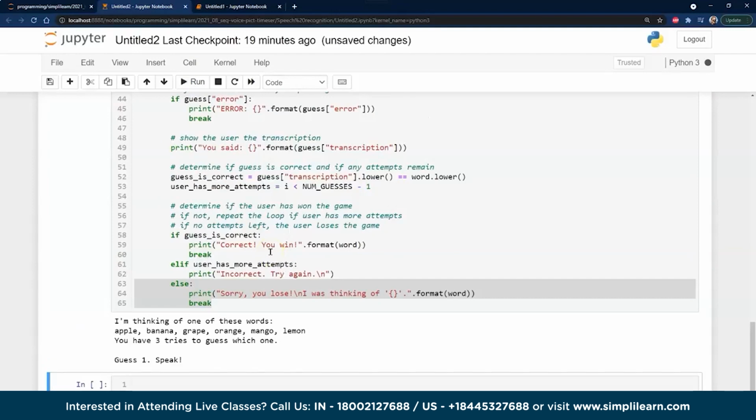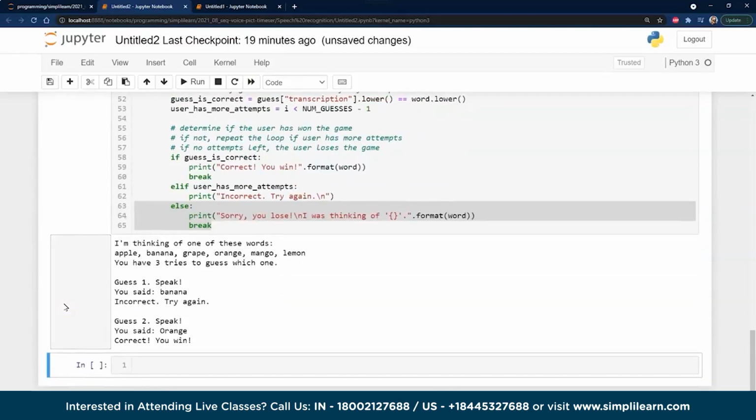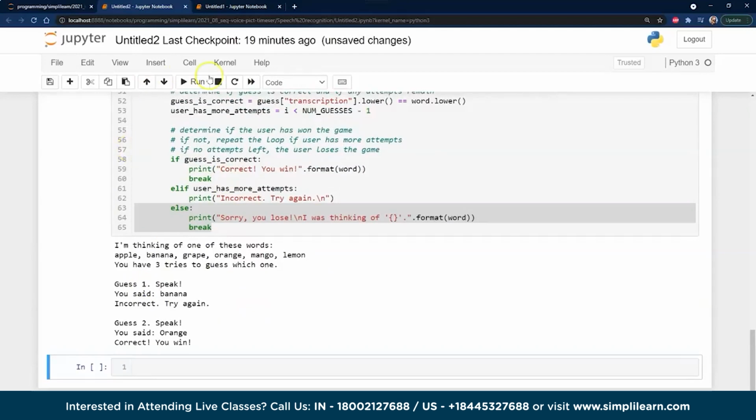Let's go banana. Orange. Oh, look at that, I won. Yay, 2 tries to guess orange. So a little fun there, a little game that you can throw together.